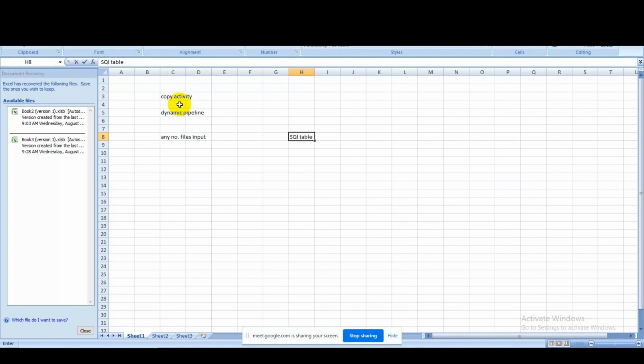Okay, and we also saw that if the SQL table is not present, how we can create that SQL table. If it is present, then it will upload. If it is not present, it will create automatically. Otherwise, you have to use a create statement, a SQL statement, to create that table.